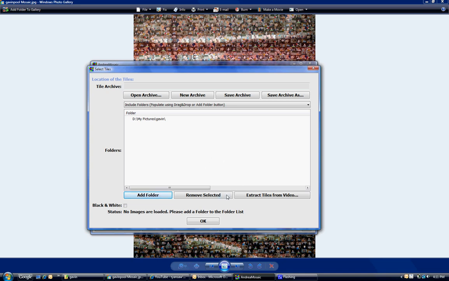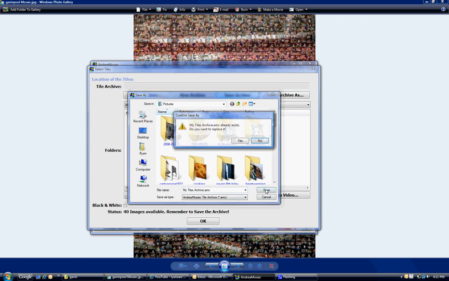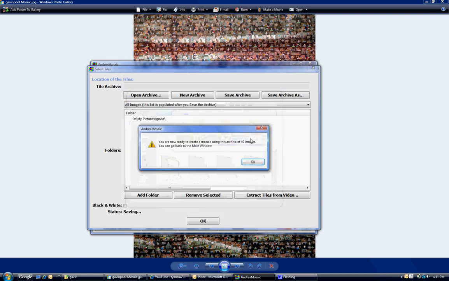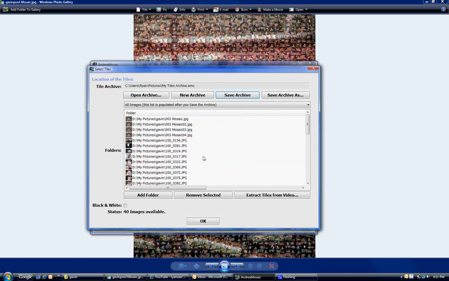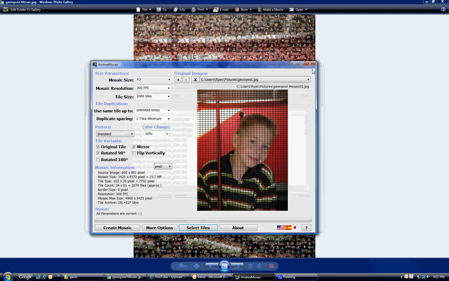And then I am going to save the archive. And this takes a few minutes, depending on how many pictures you have in there. And you need to save the file. And I'm just going to replace it because it's a new one. Okay, so now I'm ready. So I'm going to go back. I'm just going to close this out.